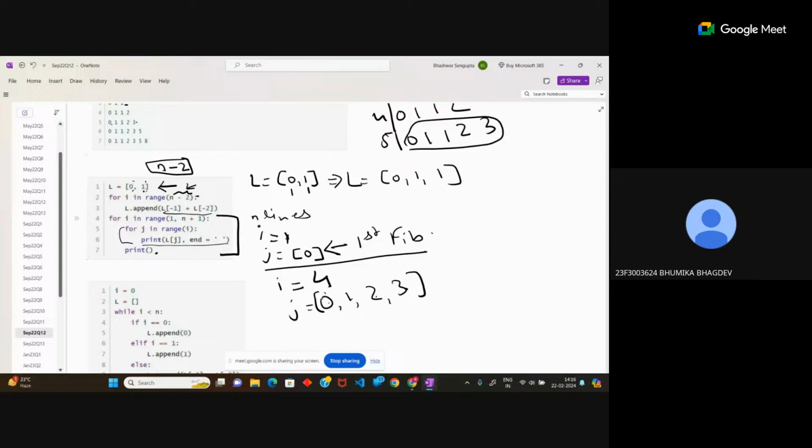So why in the fourth line is the range not starting from 0, n plus 1, or simply n plus 1? Because if, let's say, 0 to n plus 1, how many iterations will the for loop run? n plus one iterations. Right. So we have to print the n lines only. We don't have to print n plus one lines, right? So that is why we start from one.